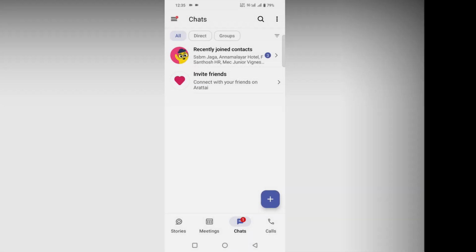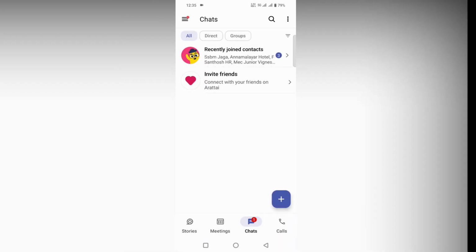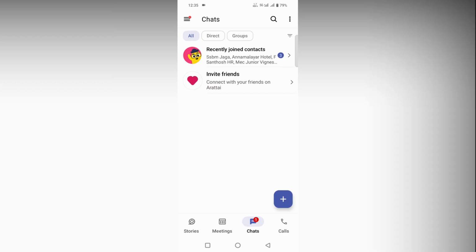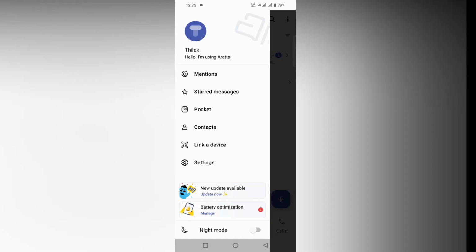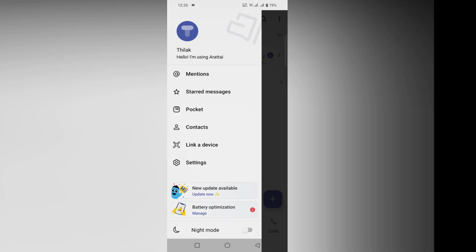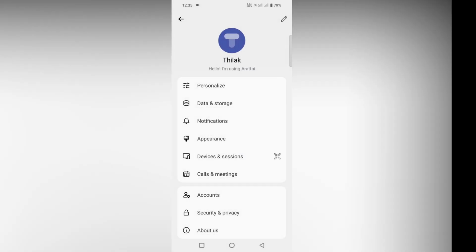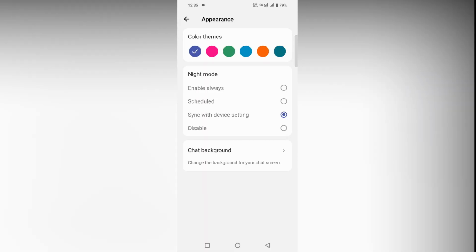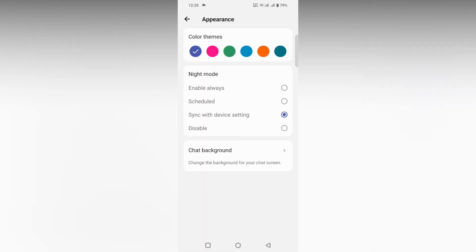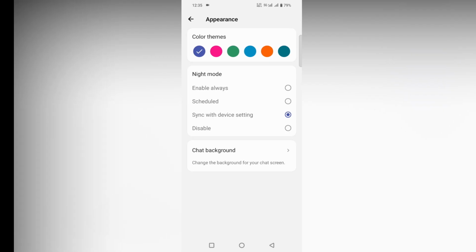So how to enable or turn on the dark mode on your Arattai chat app on your mobile phone. First of all, after opening your Arattai application, click on the three dot option on the top. After clicking on the three dot option, just click on the setting option. After clicking on the setting option, you have this option called appearance. Just click on this. After clicking on the appearance, you have the option called night mode. So here you have the four options: enable always, or schedule, or disable, or sync with device setting.